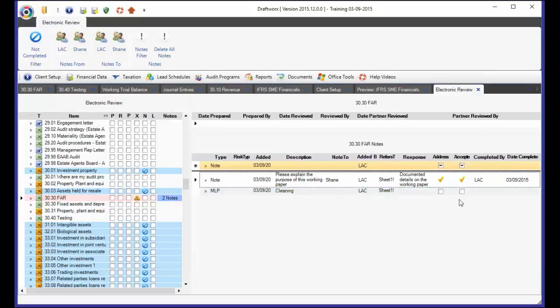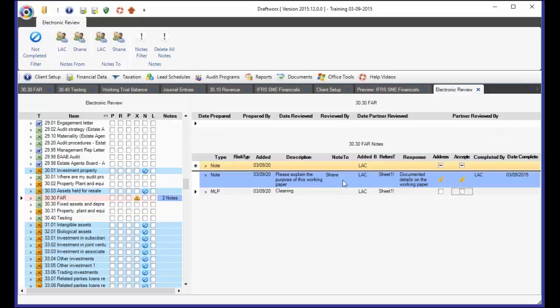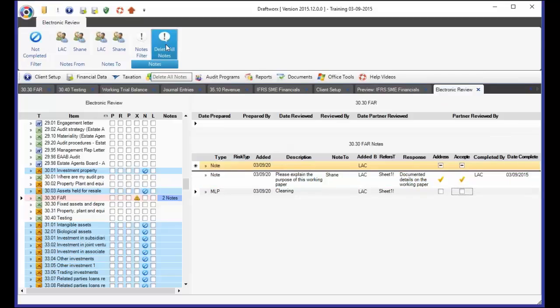Or in fact, because of the MLP, it's not going to close the exception. I would need to do more to remove that exception, but you would now see that it's accepted and you can move on. When you get to the end of the audit, you can go and delete all notes as well, but once again you do need to be logged in as a manager. The MLPs we wouldn't generally edit from the electronic review. We just indicate that there is a management letter point.